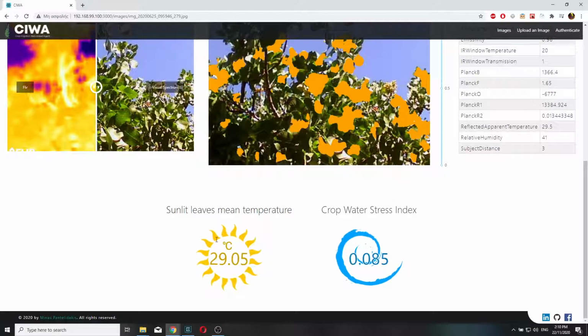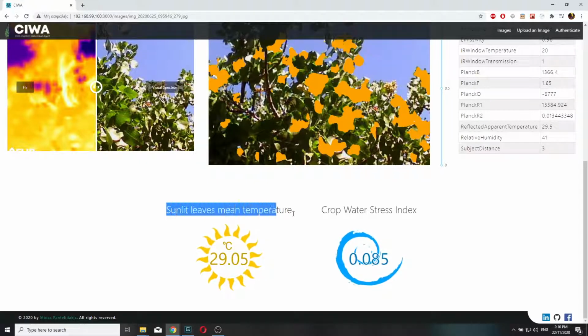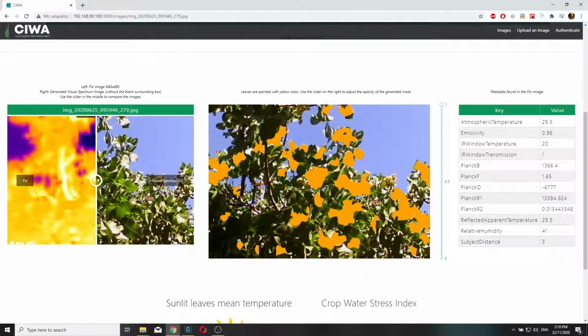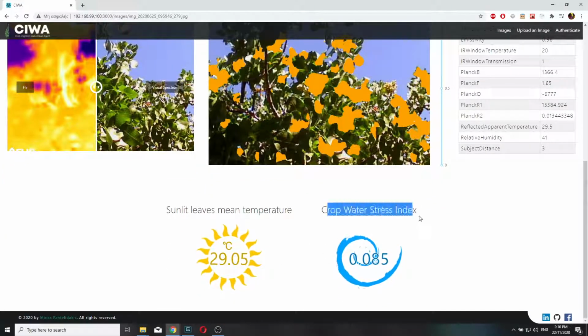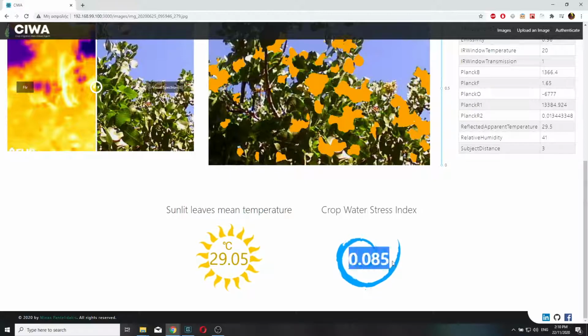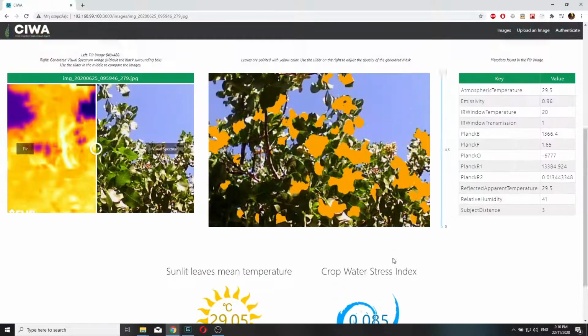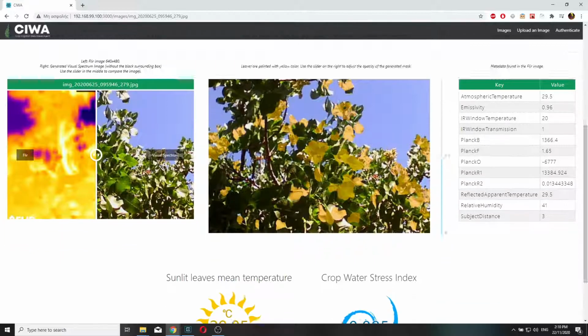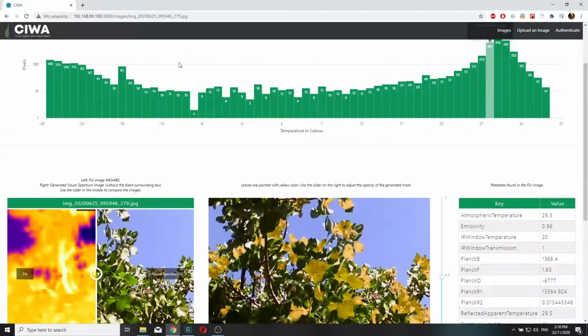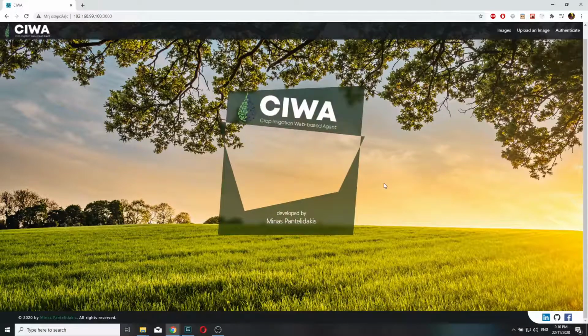And on the bottom, we can see the mean temperature of the sunlight leaves, which is this area, the area of the prediction. And on the right, we can see the crop water stress index of that particular plant, which is slightly above 0, which means that this is a well-irrigated plant that doesn't need to be watered anytime soon. So this is the functionality of the web app.